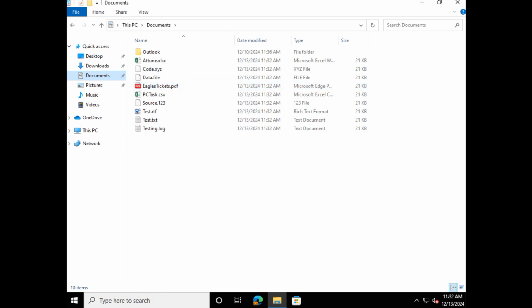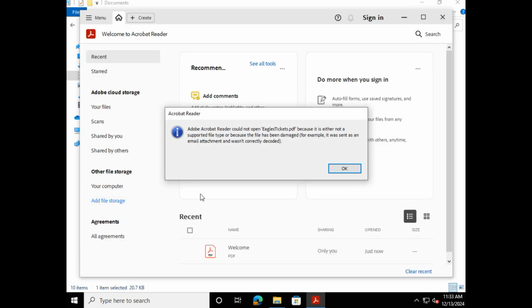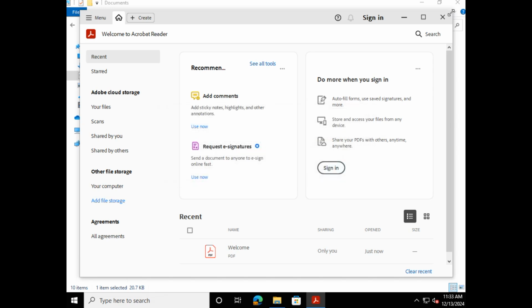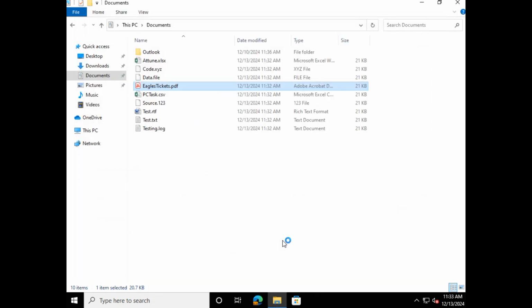I'm going to go to my Eagles tickets. This is a very important file. We have a lot of important files, but this is one I'm interested in right now. And we can see that it is no longer readable. So there's real cost associated to getting your data encrypted. So it becomes pretty dire to get this information back.